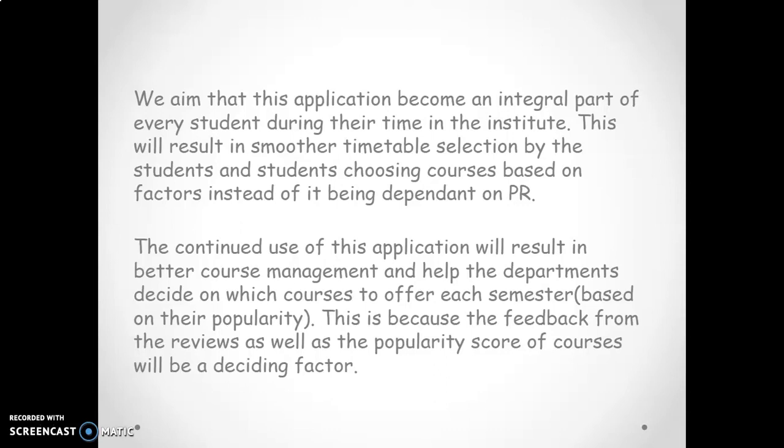The continued use of this application will result in better course management and help the respective departments decide on which course to offer every semester. This is because the feedback from the reviews as well as the popularity score of the courses will be a very deciding factor. Now, Deshu Sriharsha will be talking about product backlog and use case descriptions.